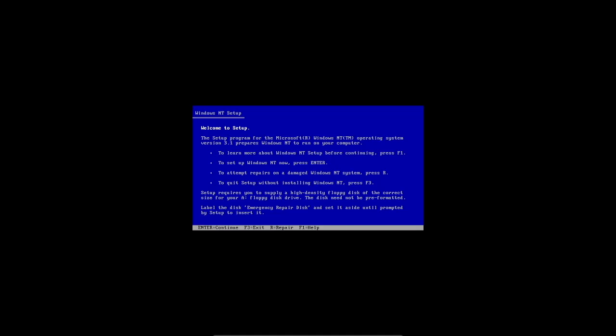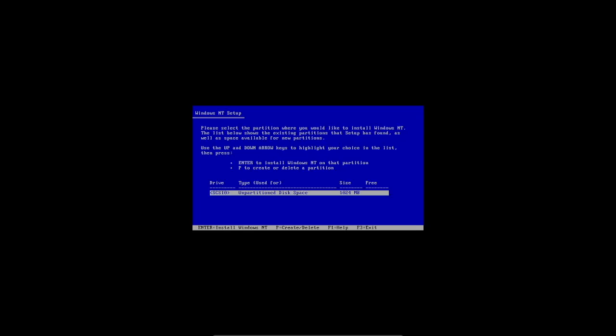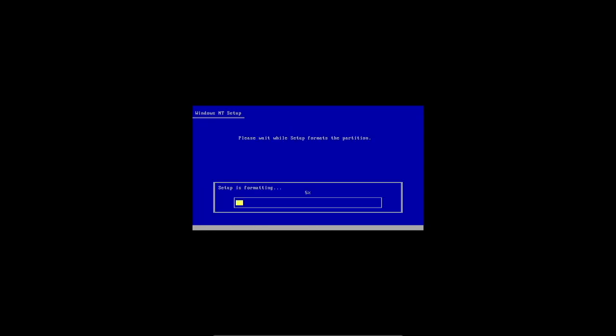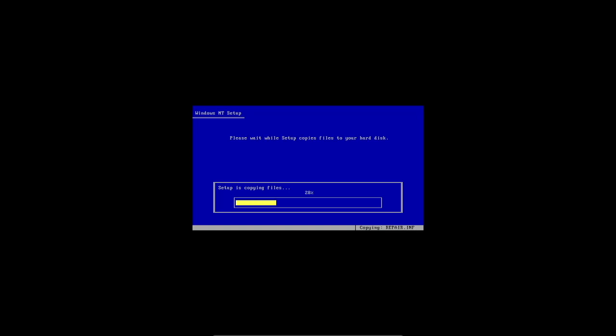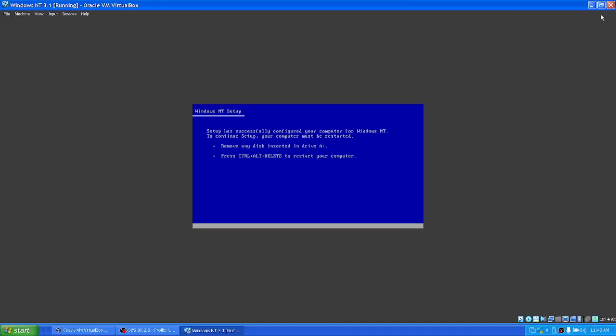Well, that was a very quick load up, so let's press setup. C. Go with that. Sure, let's go to NTFS format. WinNT. Okay, so now I think we're gonna have to.